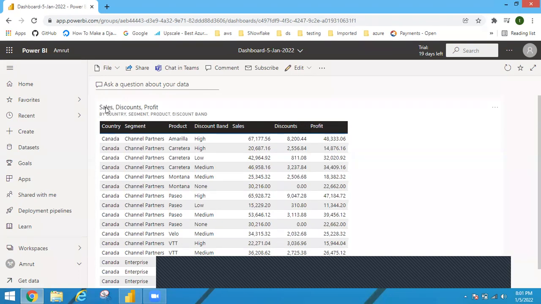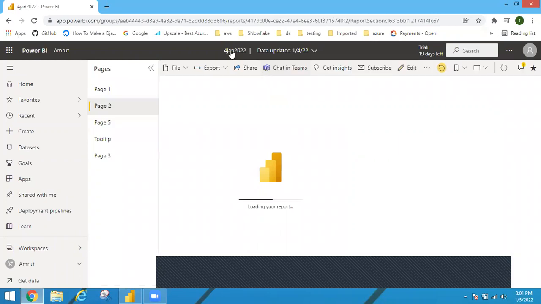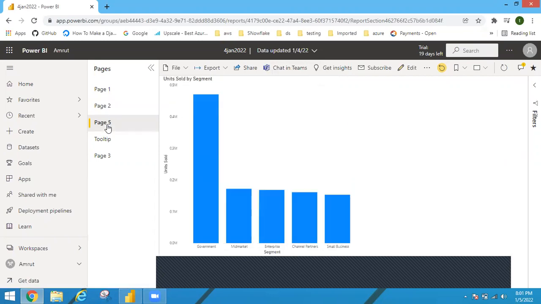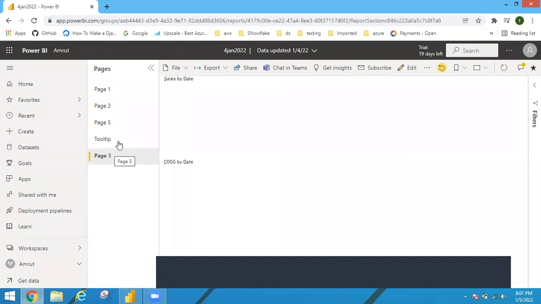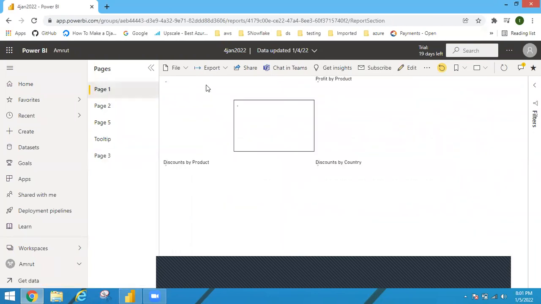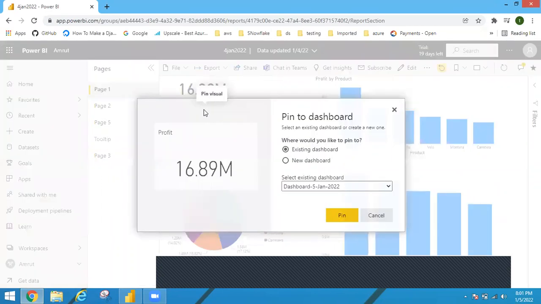Okay, so when you click on this top side of the report, you will be navigated back to your report. Exactly similar to this, if you want to pin something else, let's say I go to page 1 and I want to pin this card, so I can click on this pin.